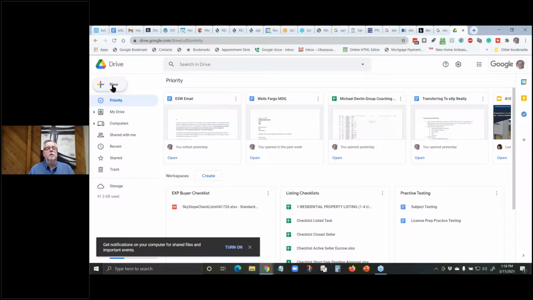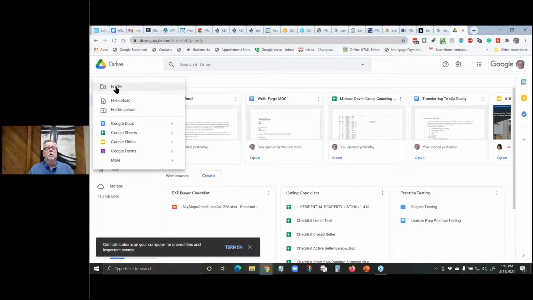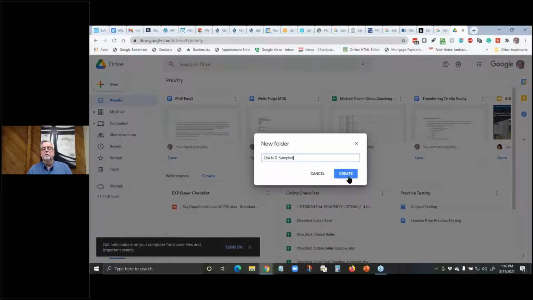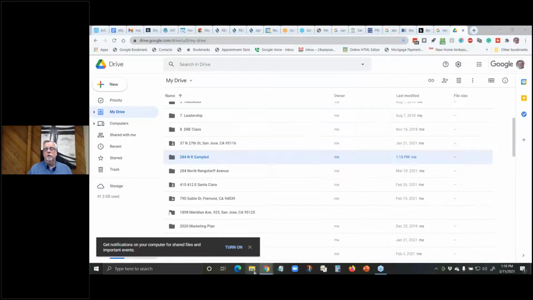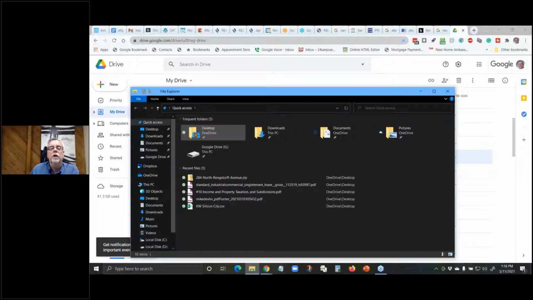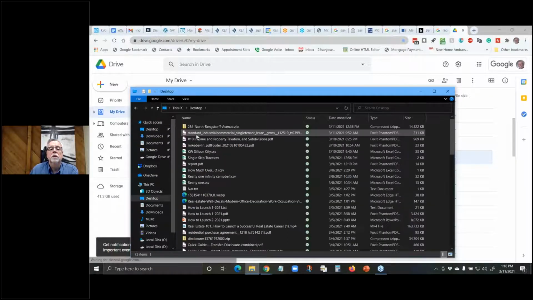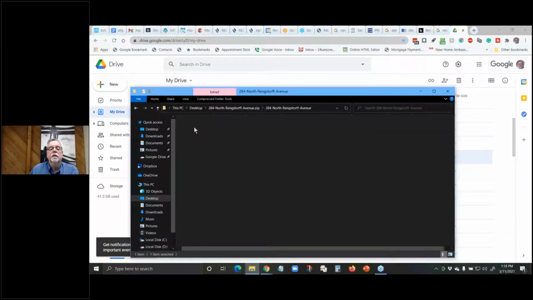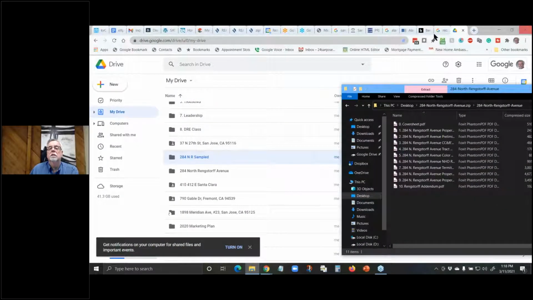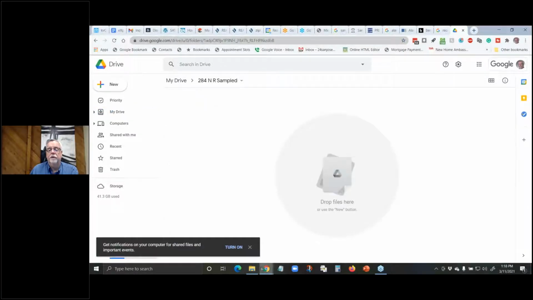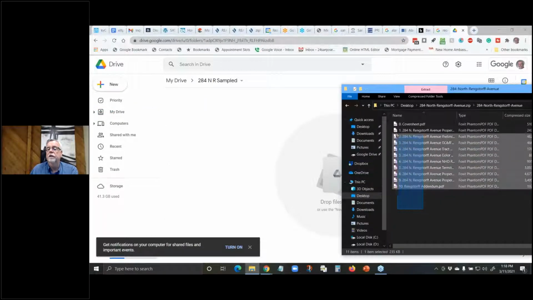I think I clicked on the wrong one. How about this? We're going to make a folder. There we go. Create. Right, so here's our folder. And then I'm going to go to this. Here are the different documents. And where's my folder? I didn't spell that very well, but you'll have to forgive me. And I just drag them all up here.